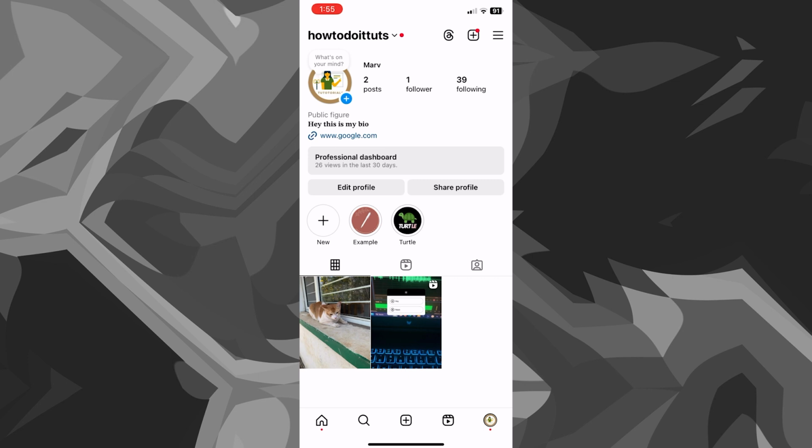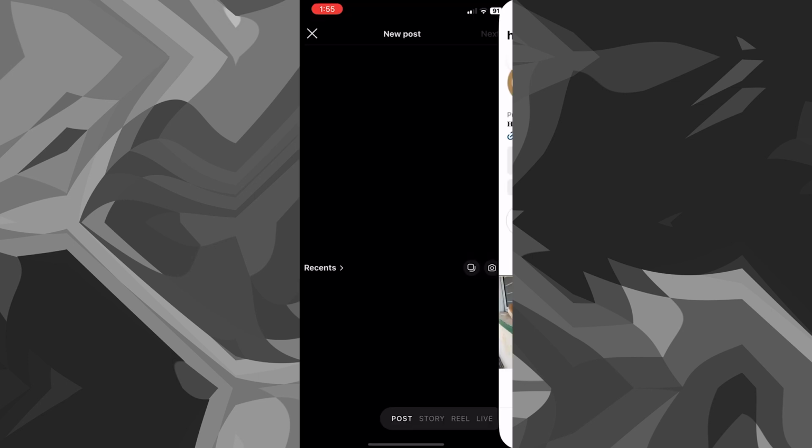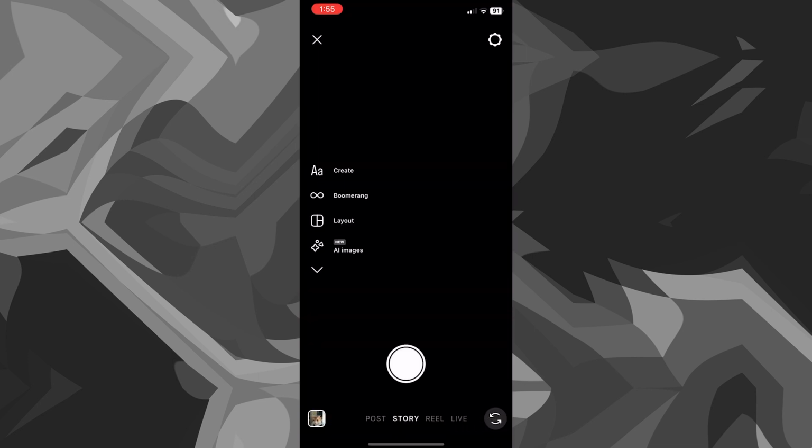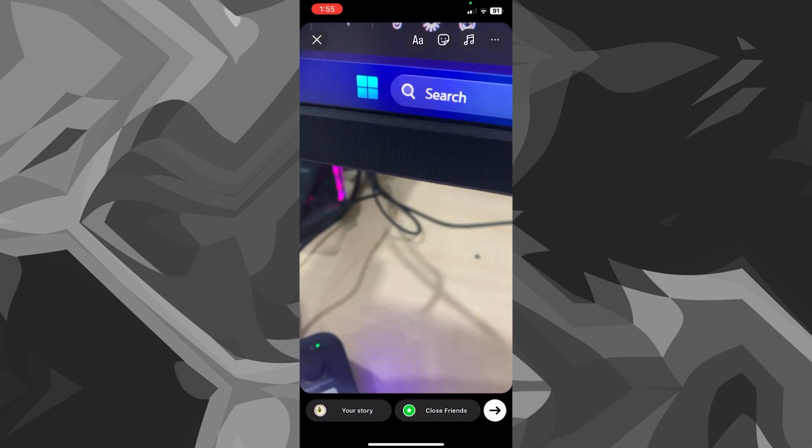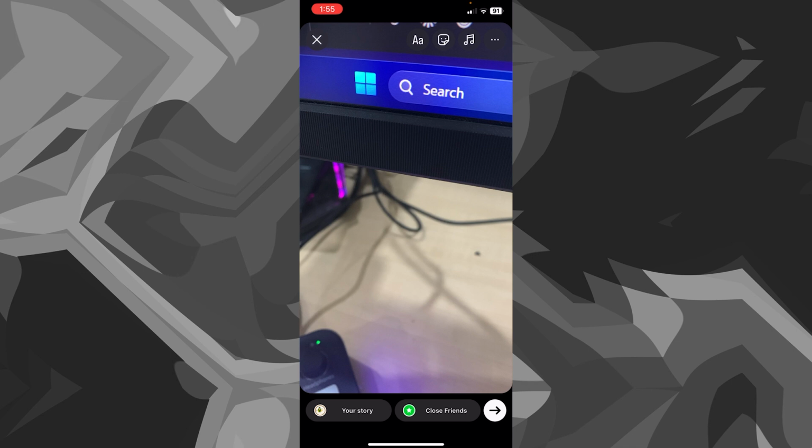Once you're in here, you can go ahead and click on the plus symbol on the bottom here and just click on story. After this, you can take a picture. It all comes down to your choice. You can choose a picture of the person that you're wishing the birthday for as well. This is up to you and your customization. Once this is done, I'll now show you how you can add that counter.